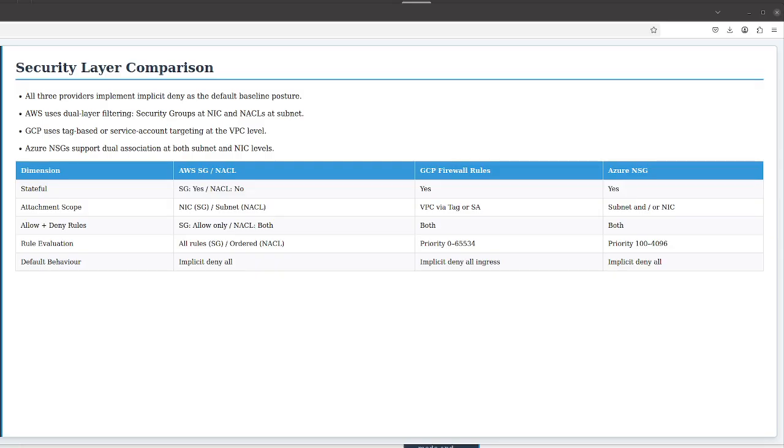The second dimension is attachment scope. AWS security groups are attached to individual elastic network interfaces, making them the most granular enforcement point. Network access control lists apply to entire subnets. Google Cloud firewall rules apply to the VPC and target specific instances using network tags or service accounts. Azure NSGs can be applied at both the subnet level and the NIC level simultaneously, creating two enforcement checkpoints for the same traffic.